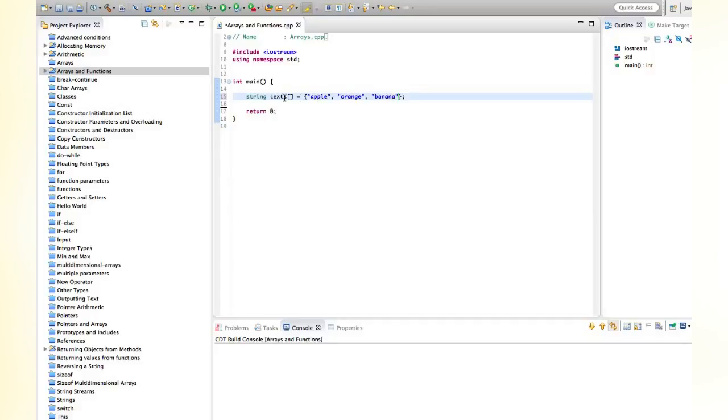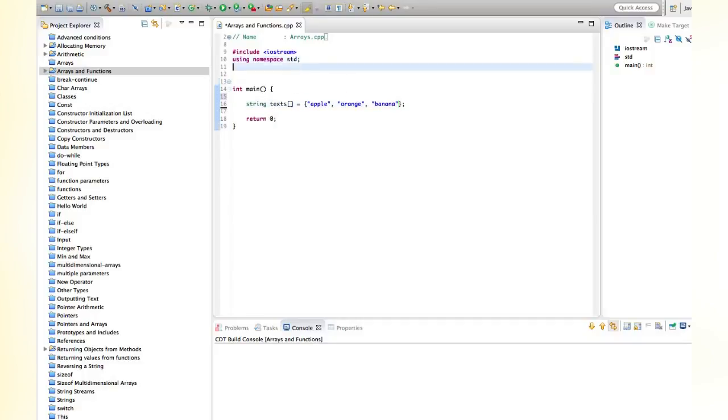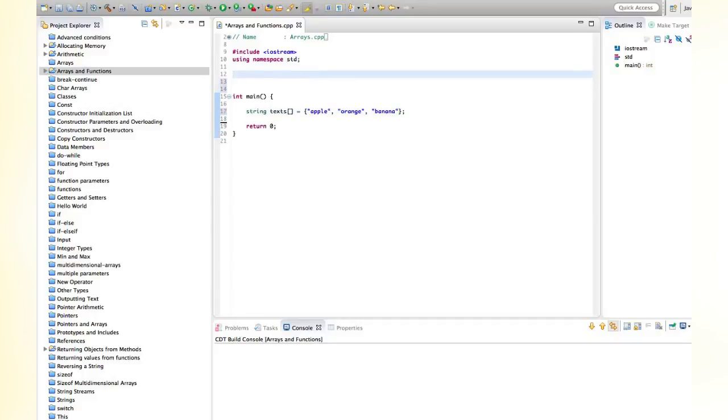Now supposing we want to pass this array to a function, let's create a function up here. Let's make it void, I'll call it show1 because I'm going to have probably 3 of these. Now the most intuitive way to pass an array to a function is to use the whole type of the array, which is string text and square brackets.